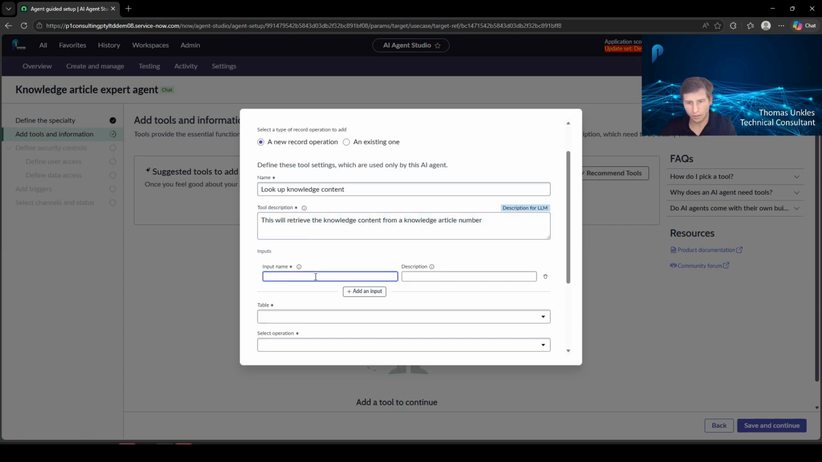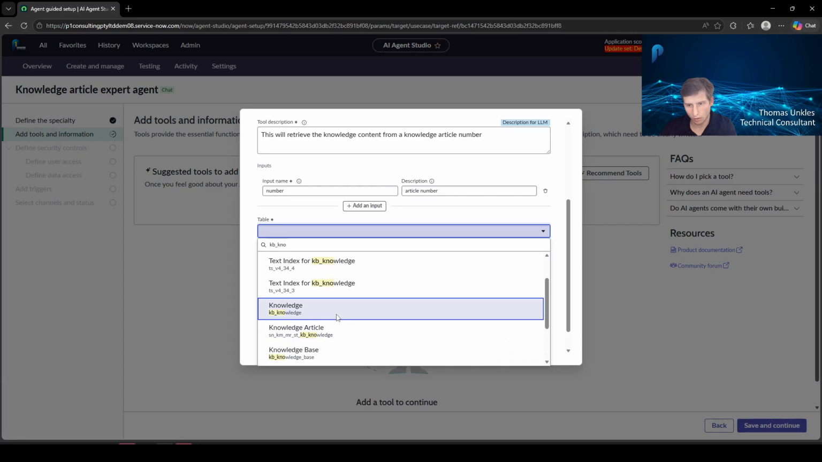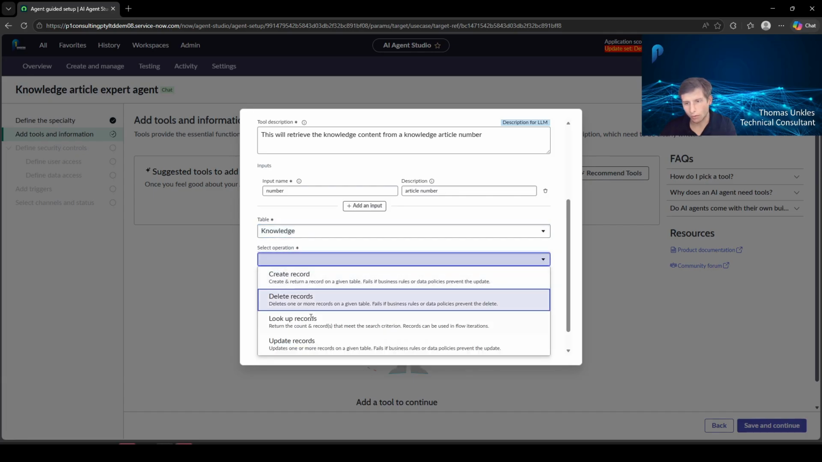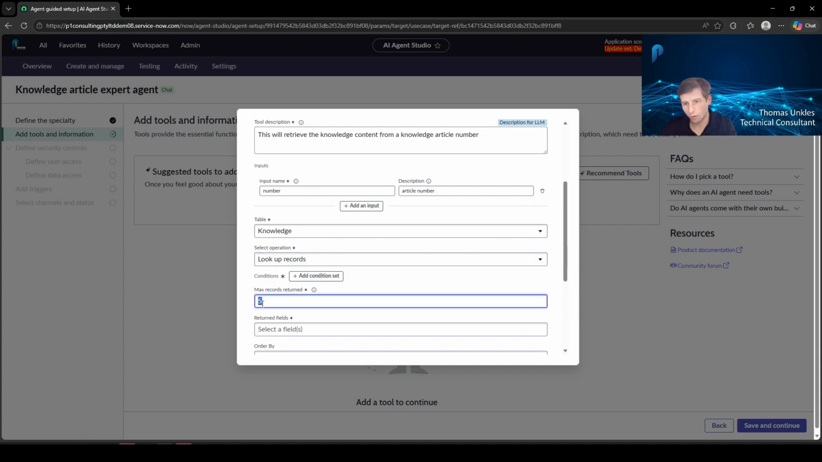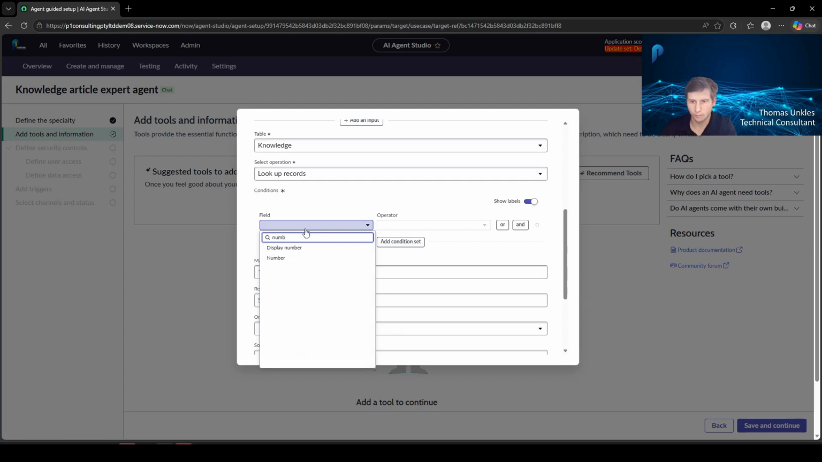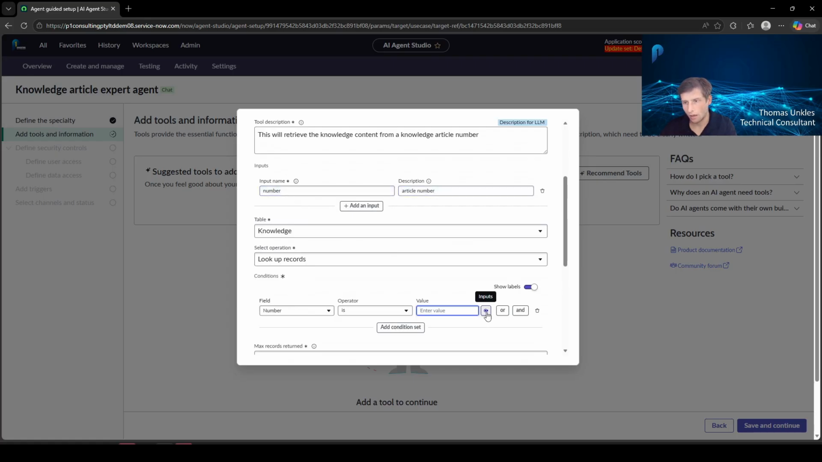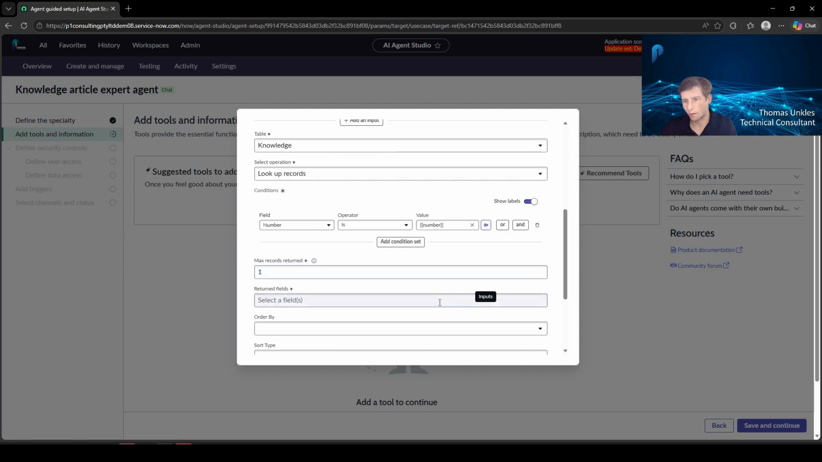I'll add an input. This input is going to be the number. So article number. The table is going to be the KB. We're only wanting to look up records. We only need one record, and if I look at the conditions, it's just going to be that the number is the number that we pass in. So I can either enter that manually, or I can use this data picker here to look at the inputs and the number. So that's how it represents there.